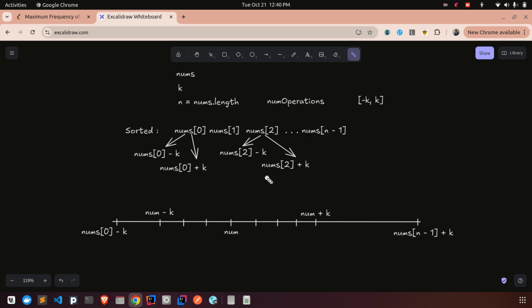Okay, let me repeat once again. In order to convert any number to nums, we can only pick the numbers in the range of nums minus k to nums plus k. Let's say we have picked this number, to which you can add a specific value which lies between minus k to k, and then you can eventually land it on the nums, right?